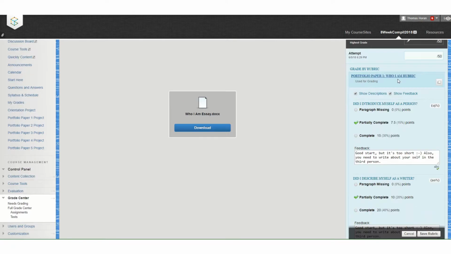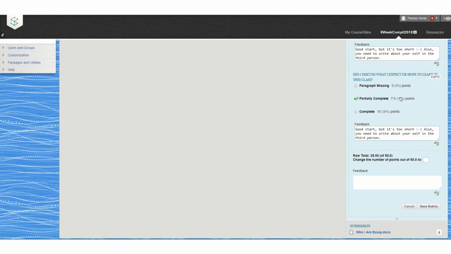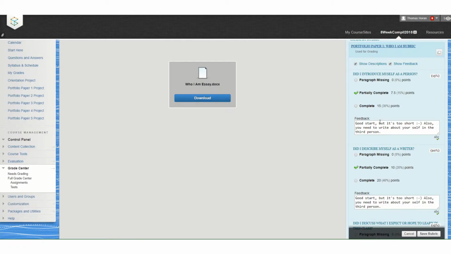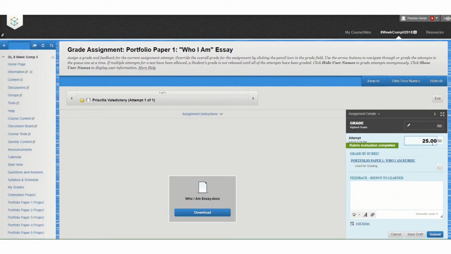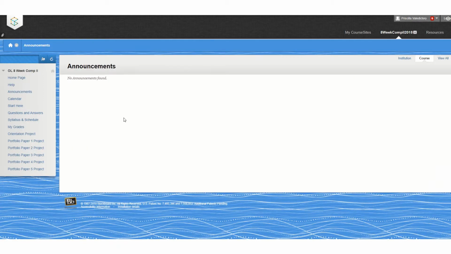So on the rubric, I've marked each of these paragraphs as partially complete. That's partial points, and then I've left a note in the feedback section for each paragraph or each item on the rubric. So I'll save that rubric. You can see partial points were earned, and then I'm going to leave a note in this window reminding the student to check the rubric and check the feedback on each individual item that they did not receive full points.